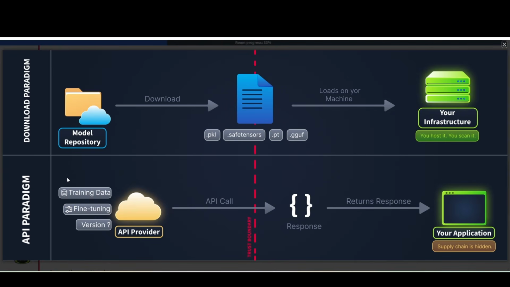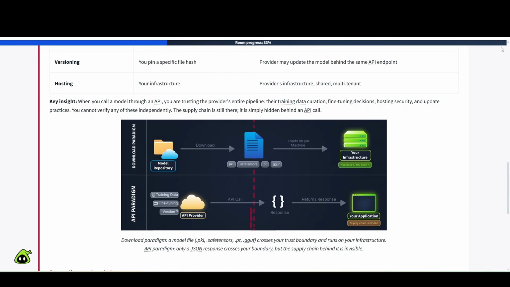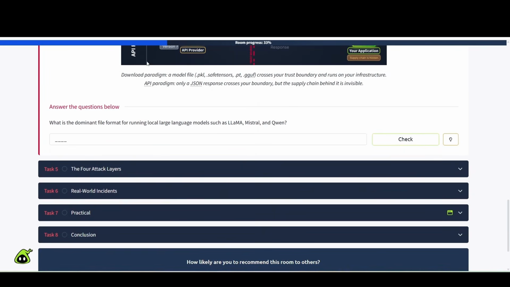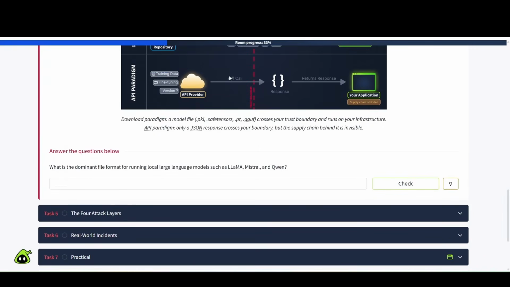So let's look at this infographic here. We have the download paradigm, model repository, and the file types there. It loads on your machine, your infrastructure, you host it, you scan it. And you have the other one here, the API paradigm: training data, fine-tuning, version, API provider, API call, response, returns response, your application, supply chain is hidden. Then it explains that here, the download paradigm, and so on. So basically what we just went over here.